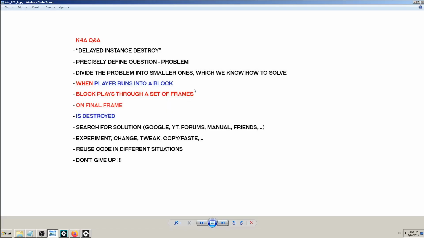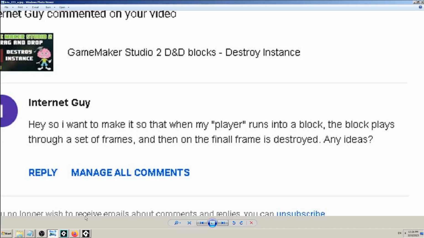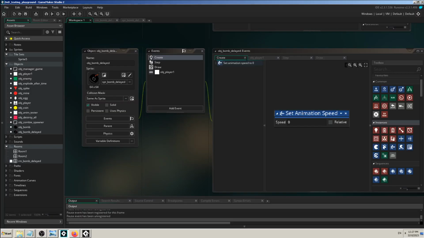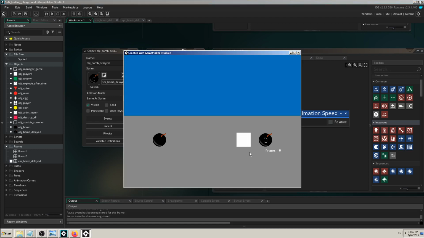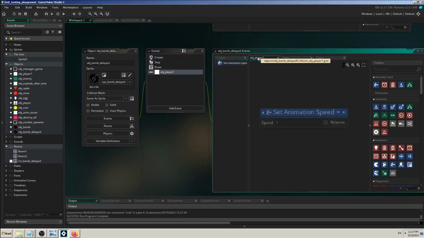Next, this guy needed, okay, when my player runs into the block, the block plays through a set of frames. So let's try to code that. The problem here is, I need to make the white player colliding with the black animated bomb, and when the white square touches the bomb it starts the animation. So I need some kind of collision event. Why? Because I need collision coded and I need to code animation. So let's do that. I would probably start with something simple like this.